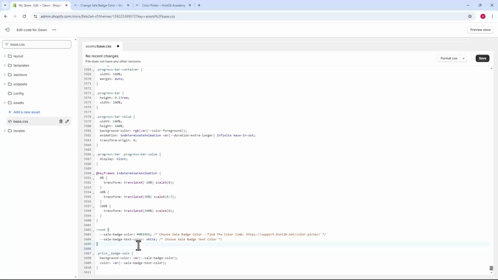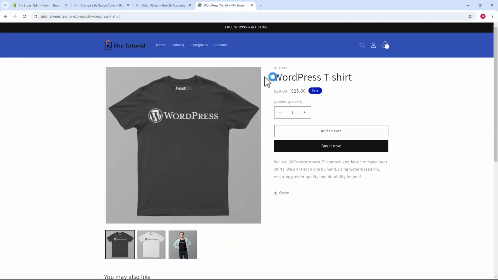After these settings, go to the top right and click the Save button. Just click it and the changes will be saved successfully. Now, when you visit your store site, you'll see the offer seal on sale items has changed to your chosen color.